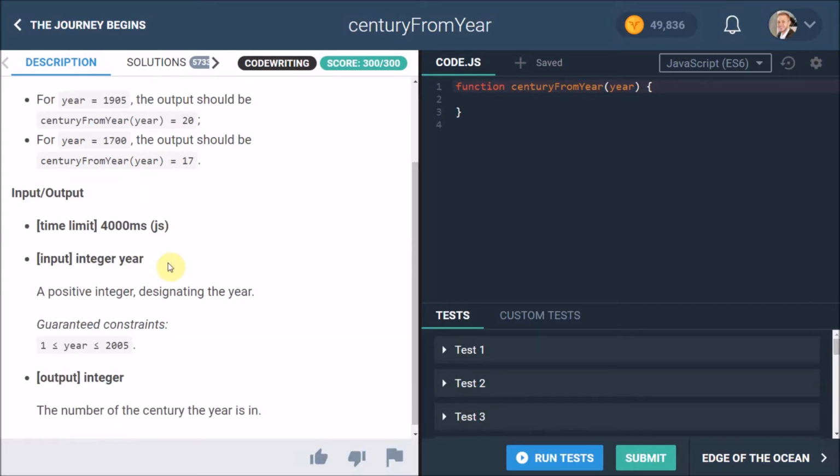We're given an integer as an input, which represents the year, a positive integer designating the year. The guaranteed constraint is that the year is definitely going to be between 1 and 2005, inclusive. And for the output, we just need to output an integer representing the century that the year is in.